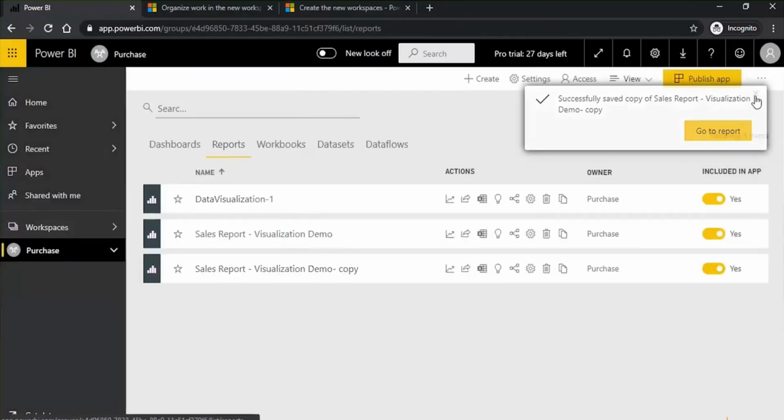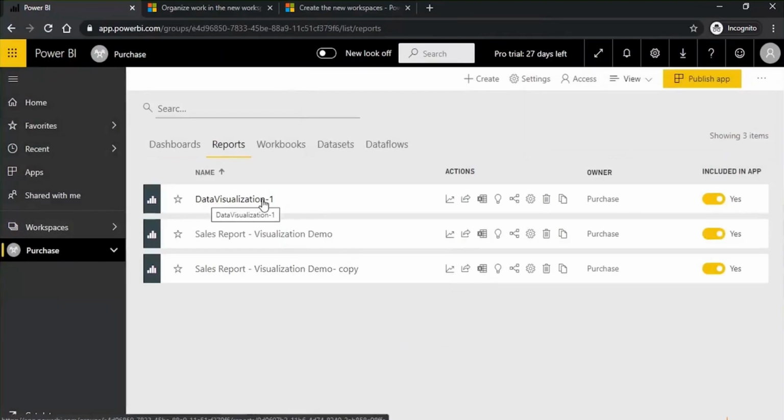Let's say the first report was created by me, the second report by Sahil, and the third report was created by, let's say, any third user, let's say Ali. Now I want to share these reports with my business users. It's just 3 reports, but let's think about the scenario where you have 10, 15, 20, 50 reports. Now you want to share these reports with your users.